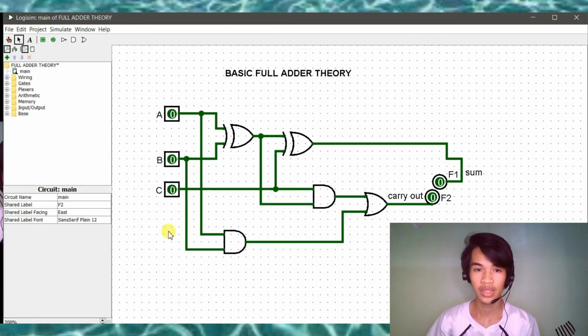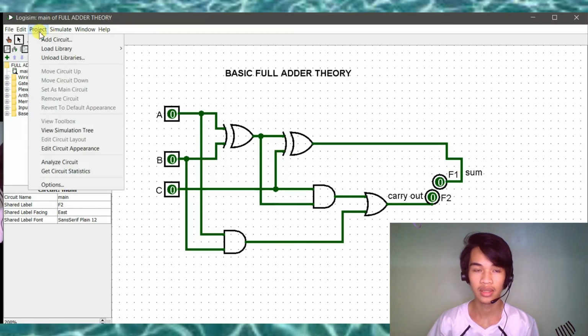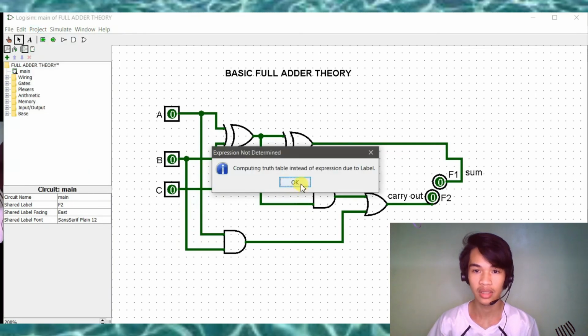Now we will proceed with taking the Boolean expression for the full adder diagram. So we have labeled the three inputs because the full adder receives three inputs. Now we have labeled these as A, B, and C. And the carry out we labeled as F2, and the sum we labeled as F1. So we can take the Boolean expression for this F2 and F1 by using Logisim and analyzing the circuit.